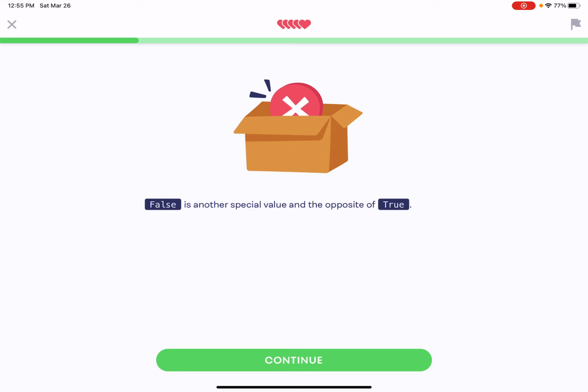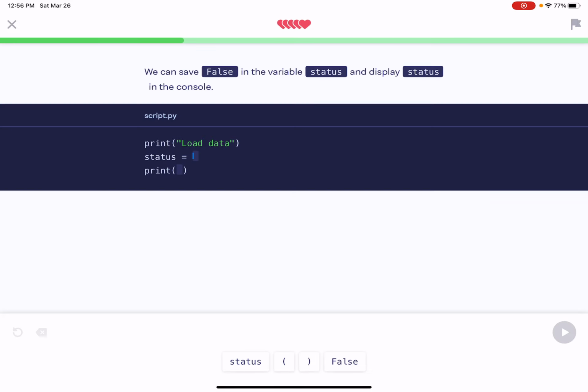False is another special value and the opposite of true. Just like saying if your light's turned off right now, that's false because it's not true. It's not turned on. And if your light is turned on, that will be true.